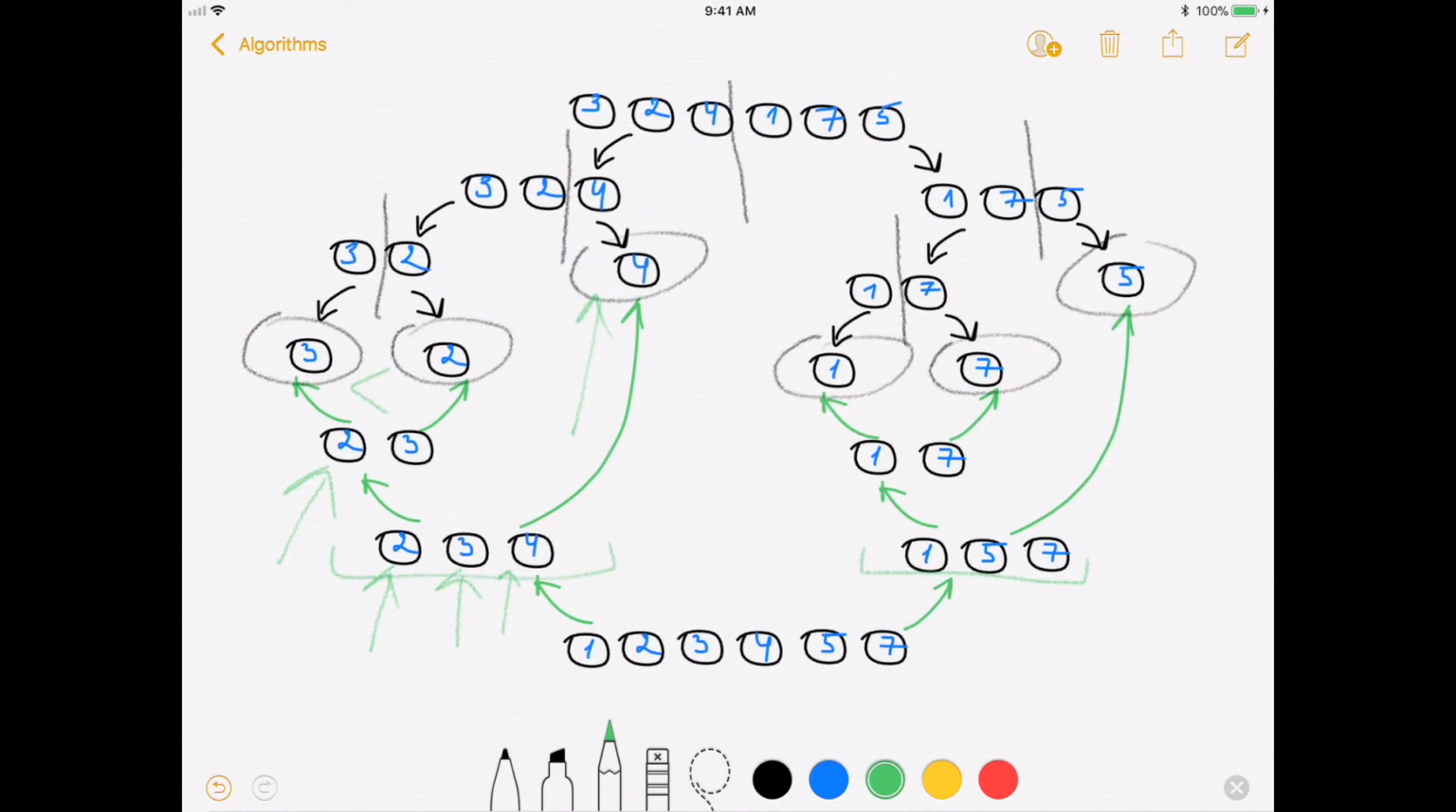So let's do it again to get the result array. It could be tricky. So first of all, we compare 1 and 2. 1 is smaller, 1 goes in the first place. We increment the counter on the right part, but on the left part we're still on number 2. We compare number 5 and 2. 2 is smaller, 2 goes next. And now we increment the counter on the left part.